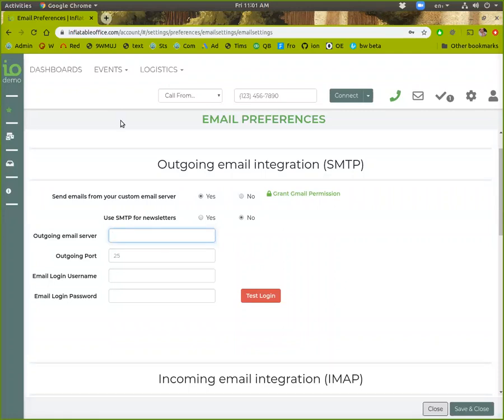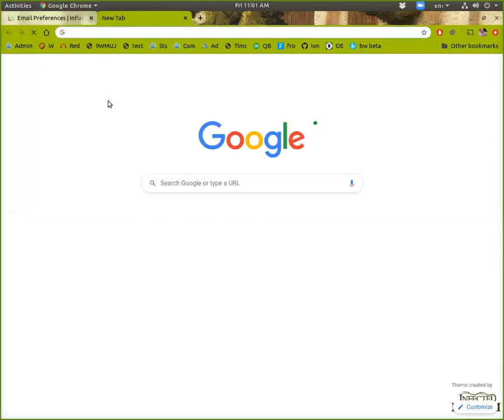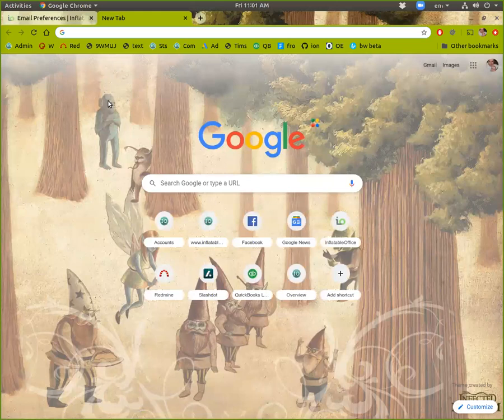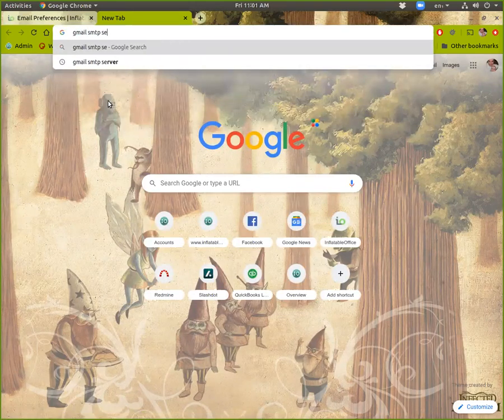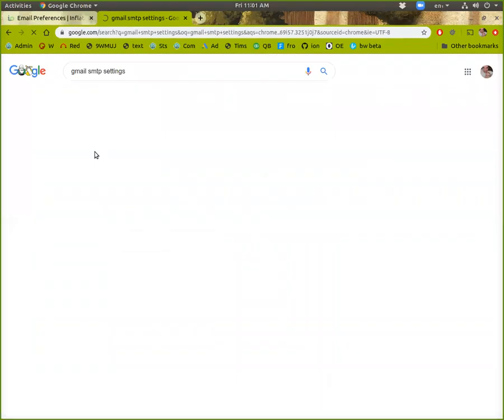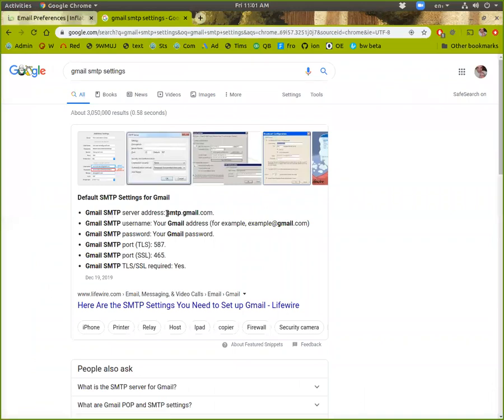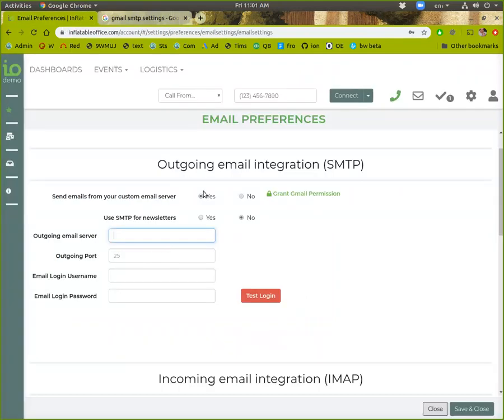All right, so for finding these details out, a lot of times you just have to search for it. So you might say, for example, Gmail SMTP settings, and then it'll tell you what to use for them. Okay, this is going to be the server, right? So we'll put that in here. Like I said, if you're using Gmail, this is the best way to go through it. But for our example here, you'll put the server in there.